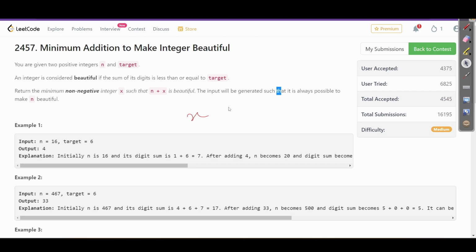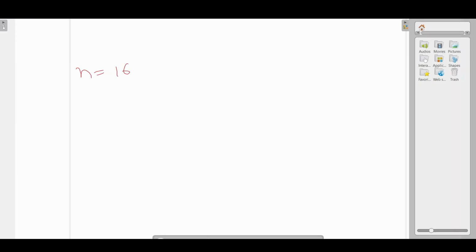Okay, so basically we have been given a variable n and a variable target. In the given example, the target is equal to 6. So we have to add a variable x such that x is greater than or equal to 0, and the sum of the digits should be smaller than or equal to the target. So let's first understand with the current example that is given, 16.